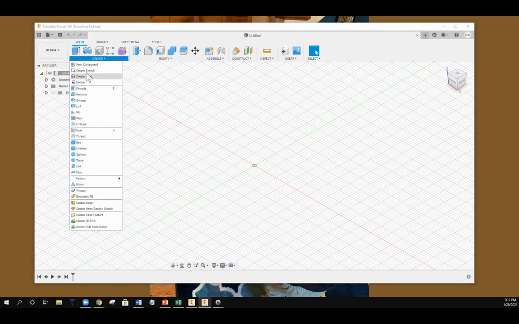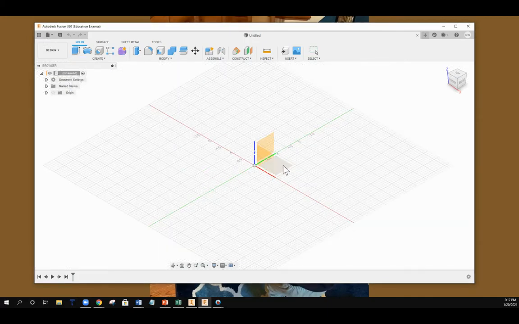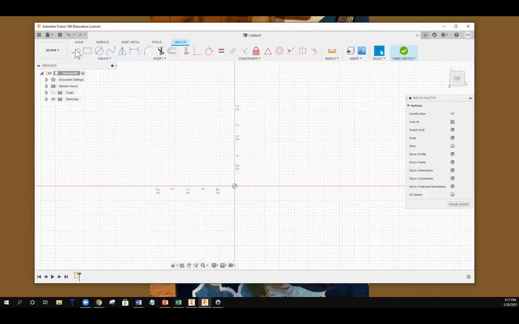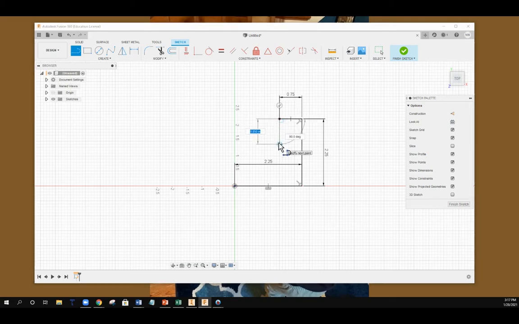Let's go to create, sketch. I'm going to create it on this bottom plane. I'm going to use this line tool because we're making that L shape, which is an irregular shape. So I'm going to left click and drag over. It is 2.25 for me. Left click, go up, 2.25. Left click, I'm going to come over to 0.75. I'm going to left click, start coming down, and 0.75.